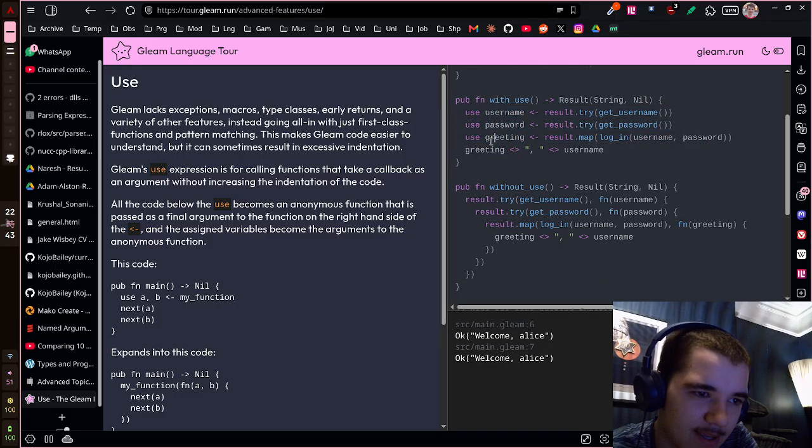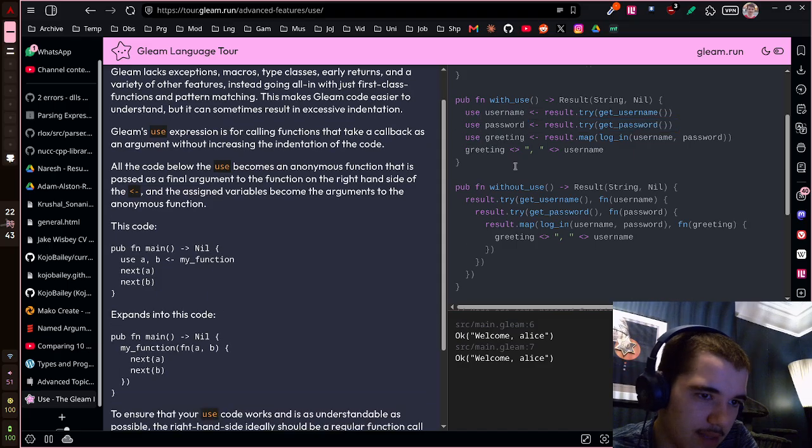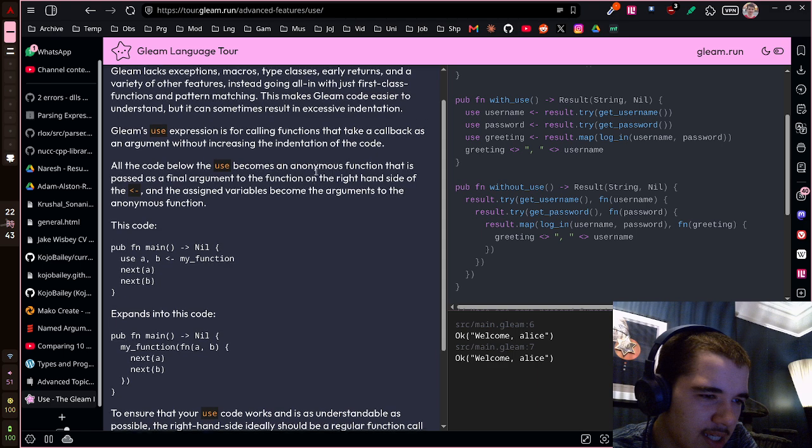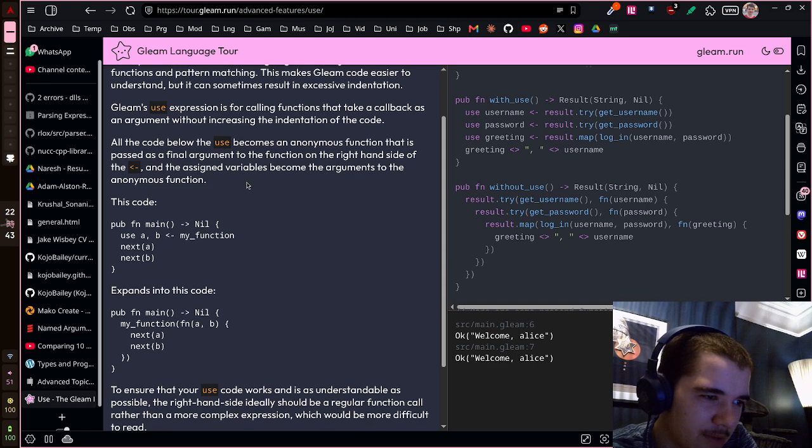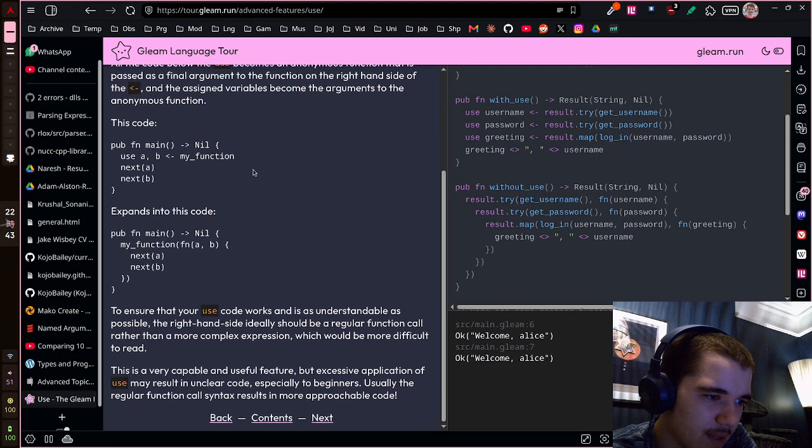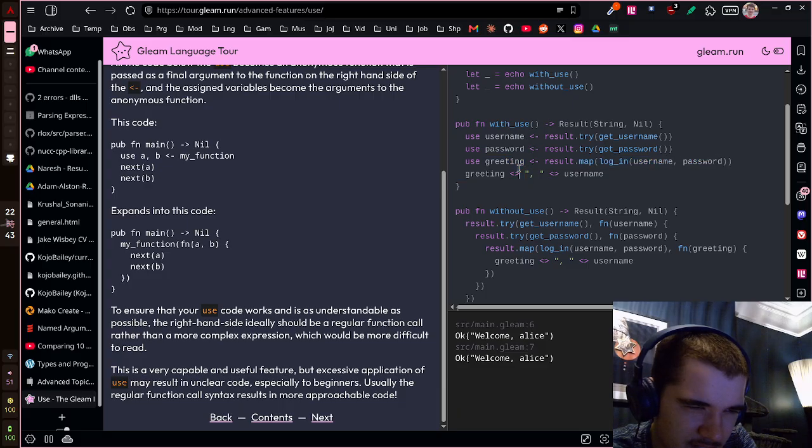Okay. Right. Gleam's use expression is for calling functions that take a callback as an argument without increasing the indentation of the code. Very cool. Yeah. All the code below the use becomes an anonymous function. Yeah, so this is weird. So all the code here is an anonymous function that is passed to this. So it's kind of like piping in a way, but also not really. And the assigned variables become the arguments of this anonymous function. So this code expands into this code, which is kind of hard to wrap your head around.